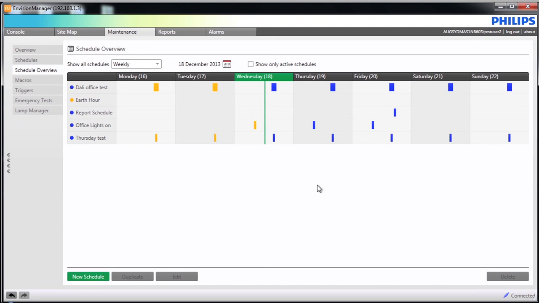That concludes the maintenance section on schedules. It is now recommended that you move on to view the section on macros and triggers.